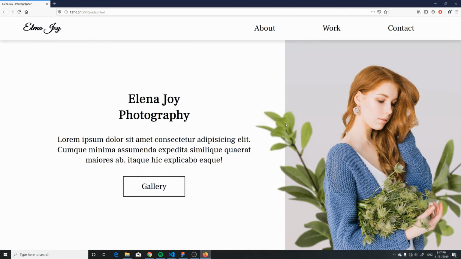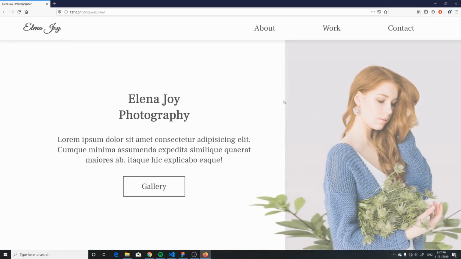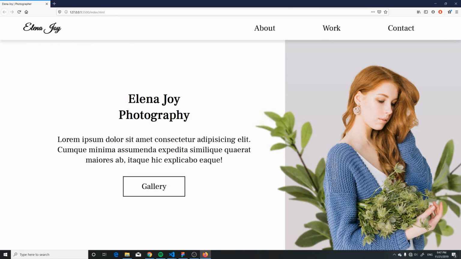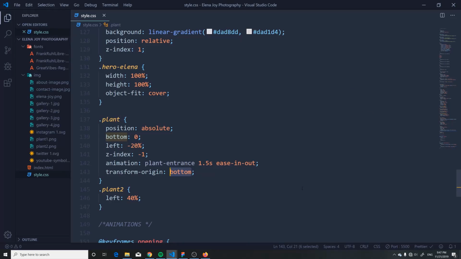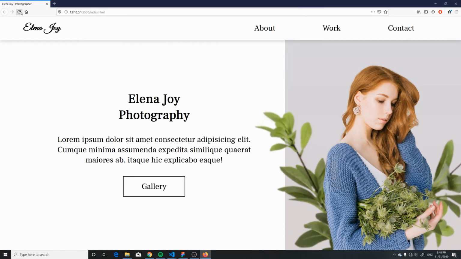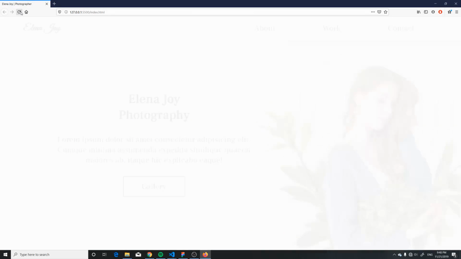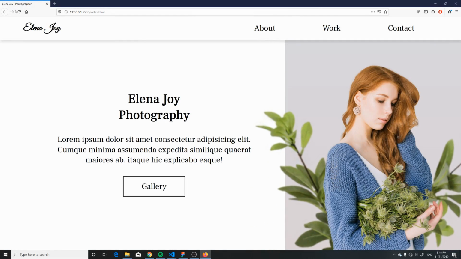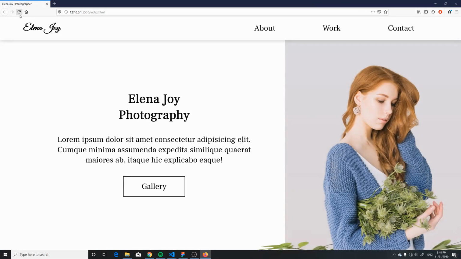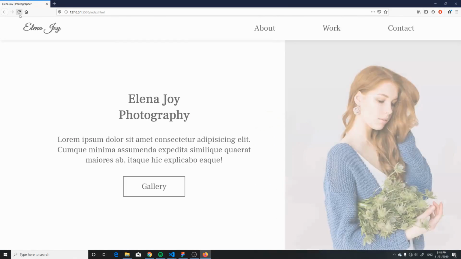What we can also do is delay this a bit. I want the fade in to happen, and then wait a bit, and then start animating the plant. So I can do 0.5 seconds. All right, so we refresh, this fades in nicely, and then we start opening this up. Now, as you can see, it starts from the original position, and then it starts animating after 0.5 seconds.